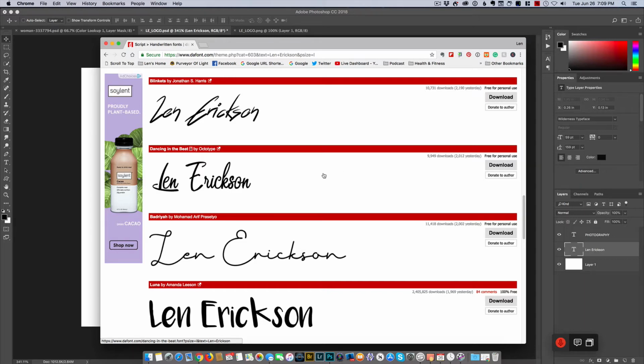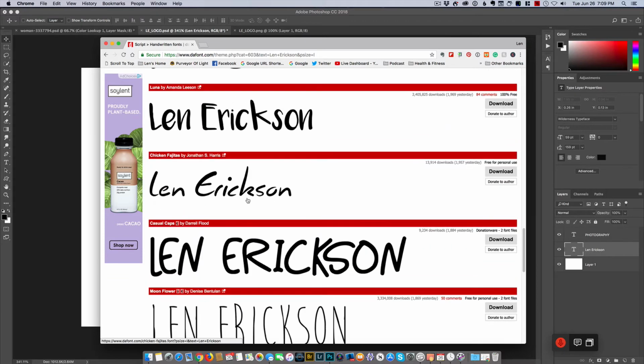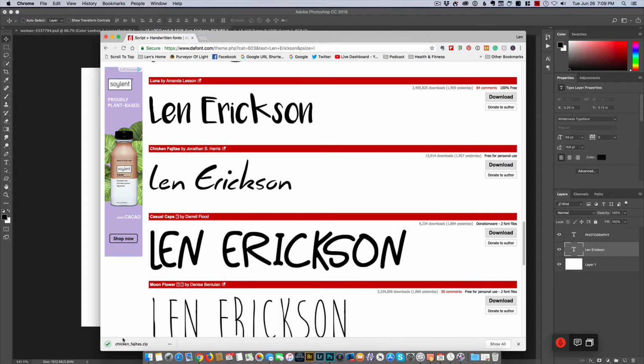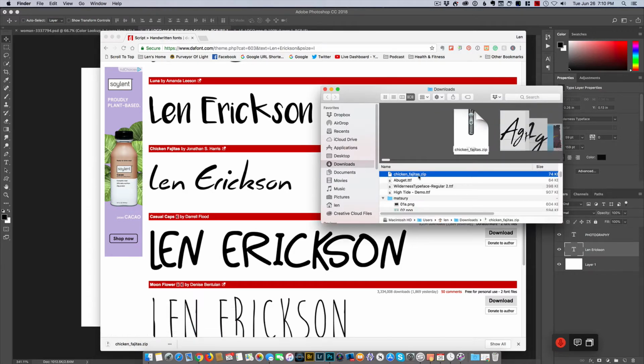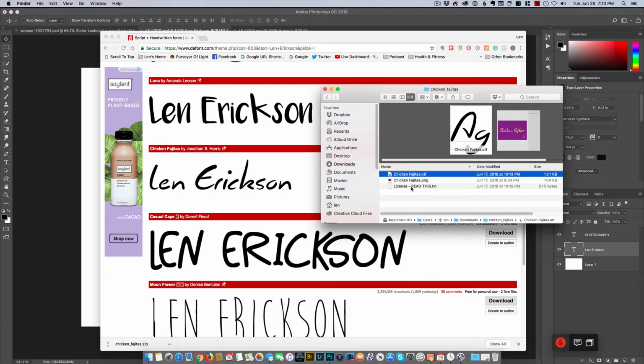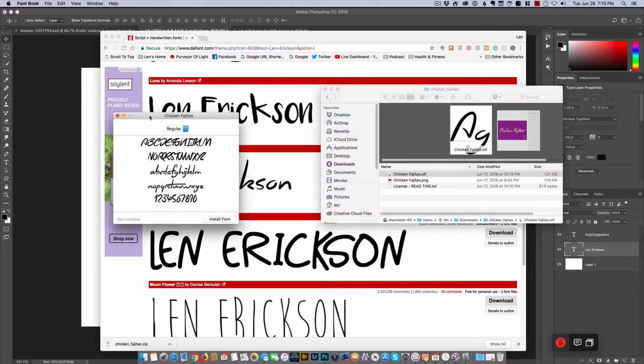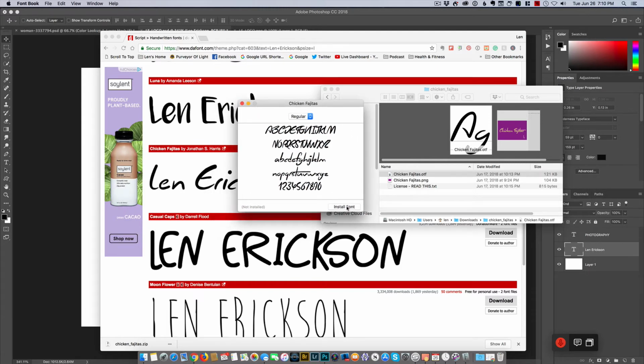For example, let's say I wanted to take this font here, Chicken Fajitas, and I just hit download, and it comes in. Now I have the font here, and I double click on it, go into the folder, and there's the font. I double click on the font, and the system asks, do you want to install it? That's as easy as it is.